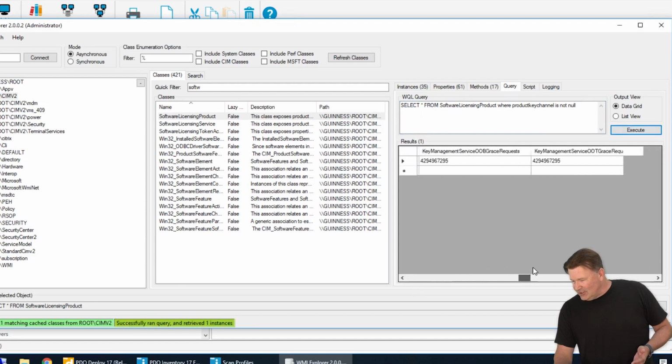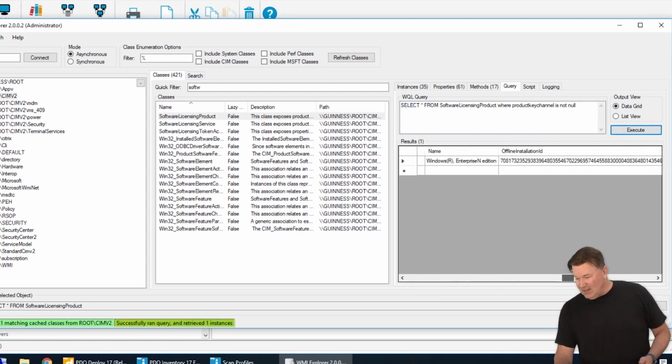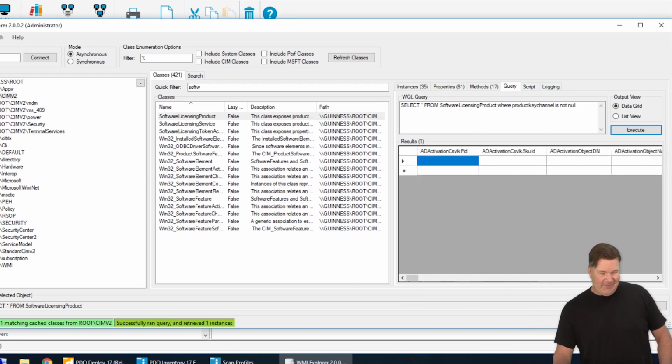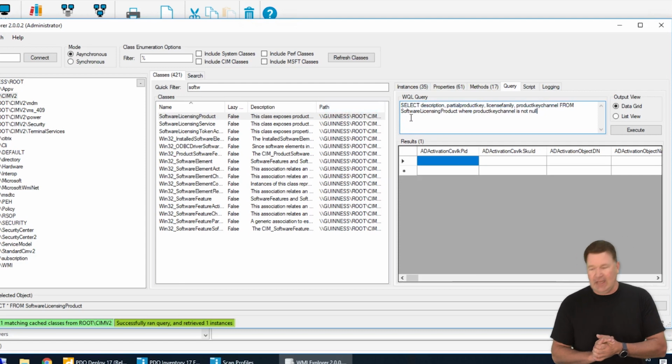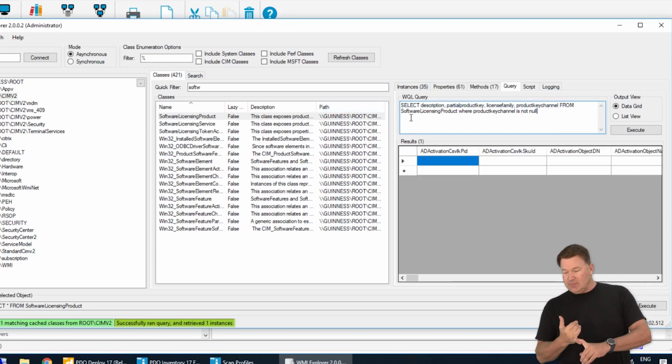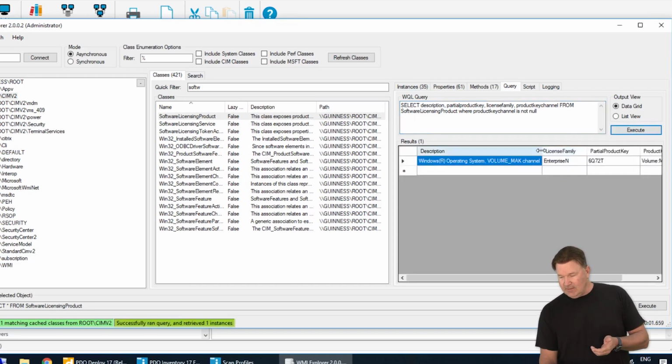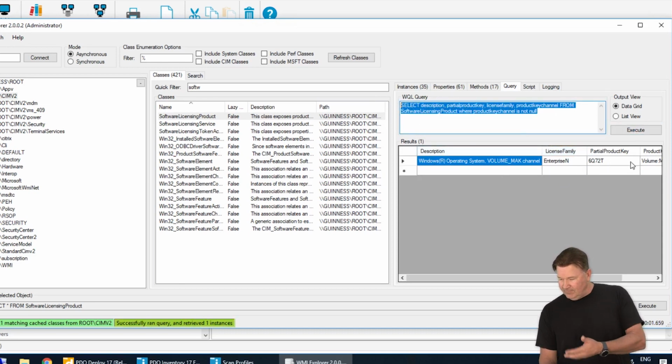There's a lot of information that's blank. To be honest with you, I don't know that I need all of it. So I've written and pared down what I need in regards to the SQL statement. So just paste that pre-written one in, because if we sat and watched me type it, we'd be here all day. Basically, I'm going to select the description, the partial product key, the license family, and the product key channel.